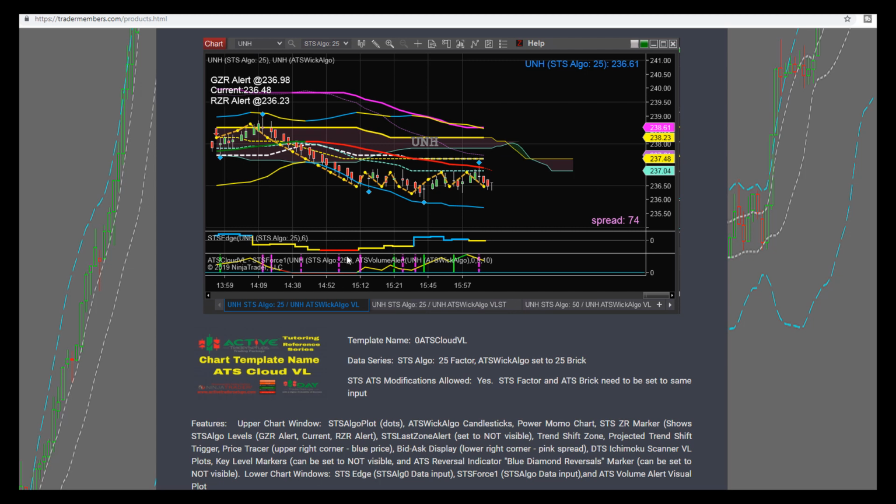And the lower chart indicators, the STS Edge. This is about the only place this appears. It has to be run on the Algo bar as well, and it gives you a little different look than the force indicator. The force indicator is also down here plotted along with the volume alert. We don't actually have the volume on this, trying to keep it as tight as possible on taking up window space. So we'll get into looking at this in a little more detail.